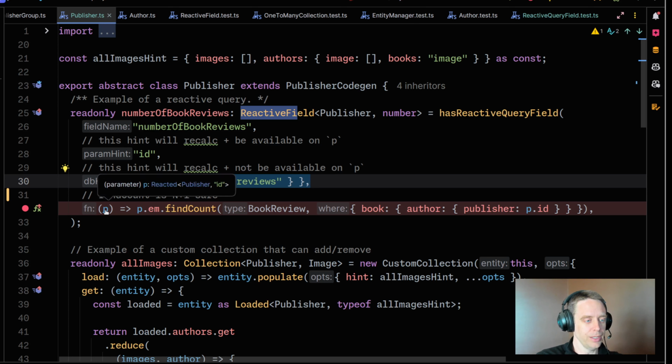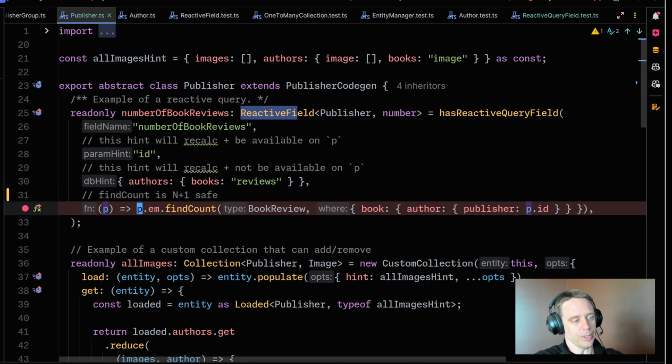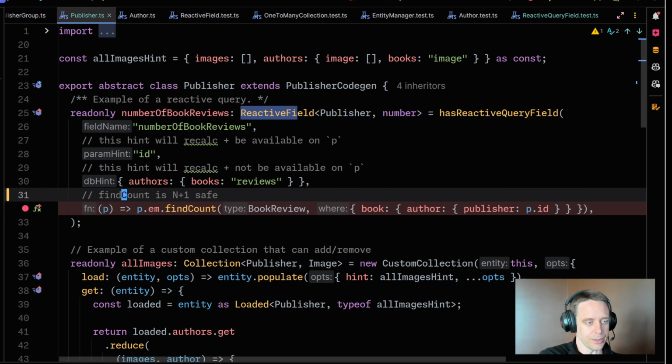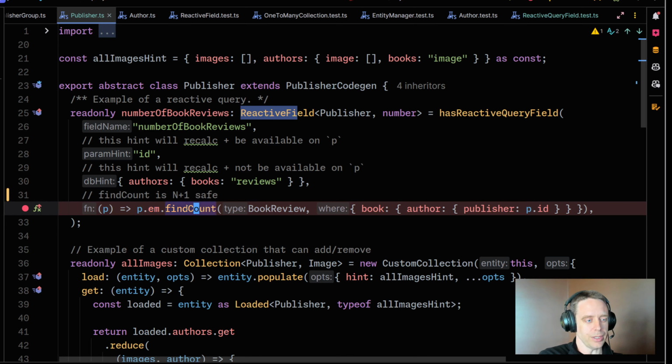So if I look at this reactive field, it's kind of tiny, but you can tell that only the ID is available. I can't actually do p.authors or anything like that. Since the data is not in memory, I have to go somewhere else. I have to use a database query to calculate it, which is fine. I'm using emFindCount, which just uses a database query. It also happens to be batch safe.